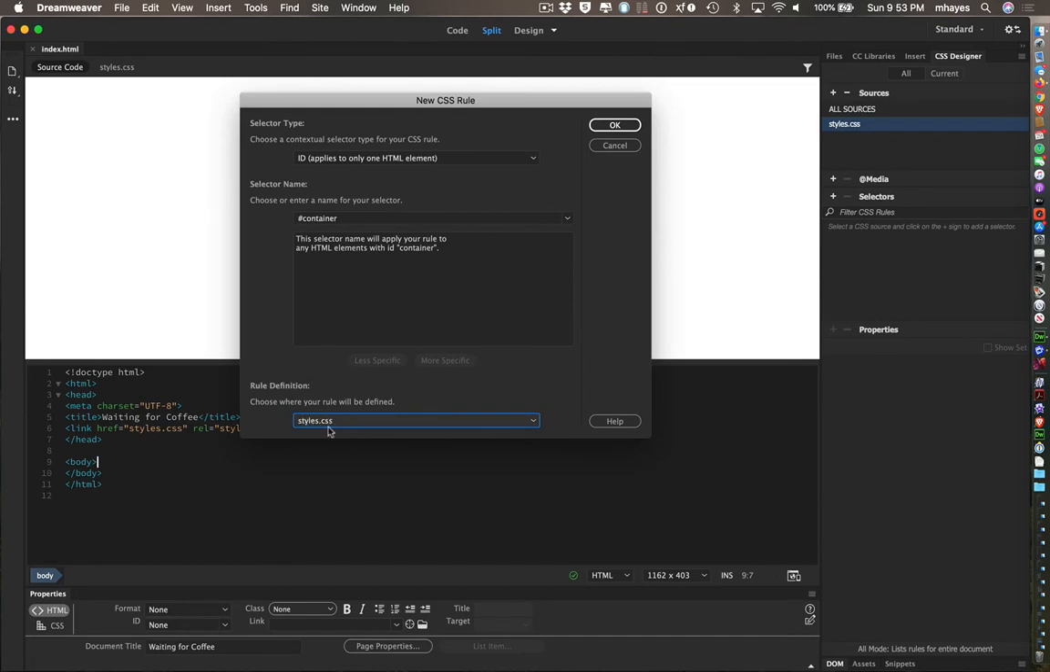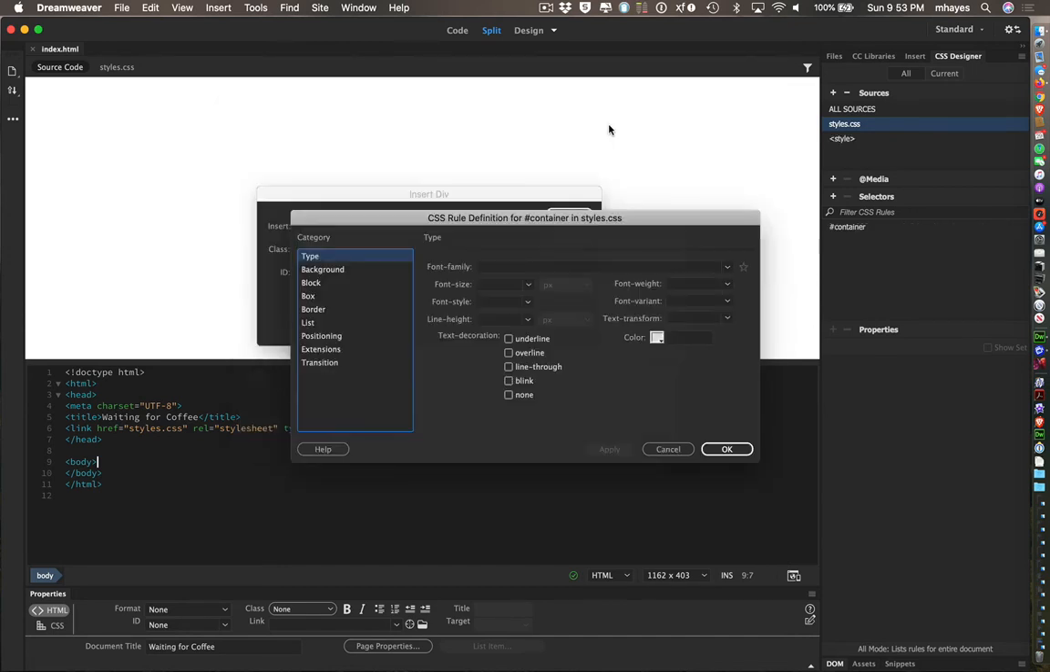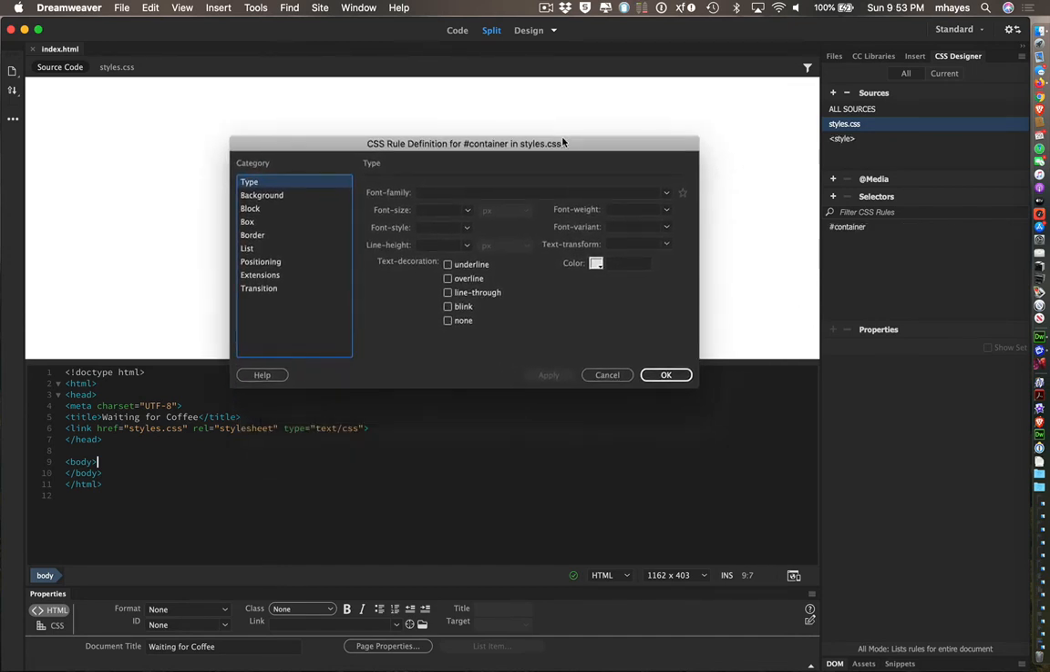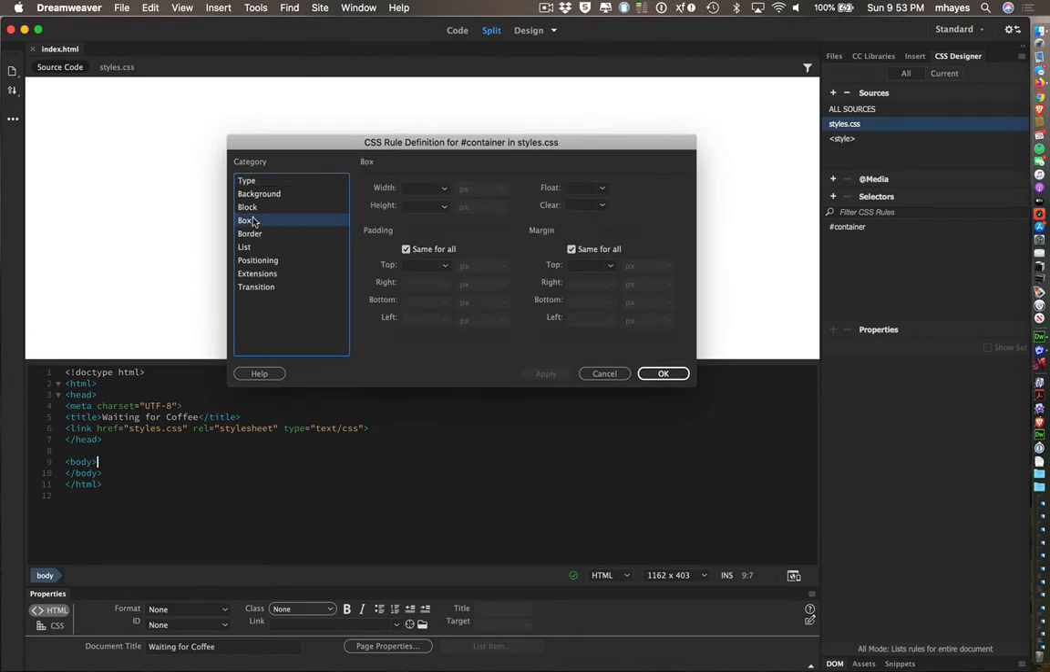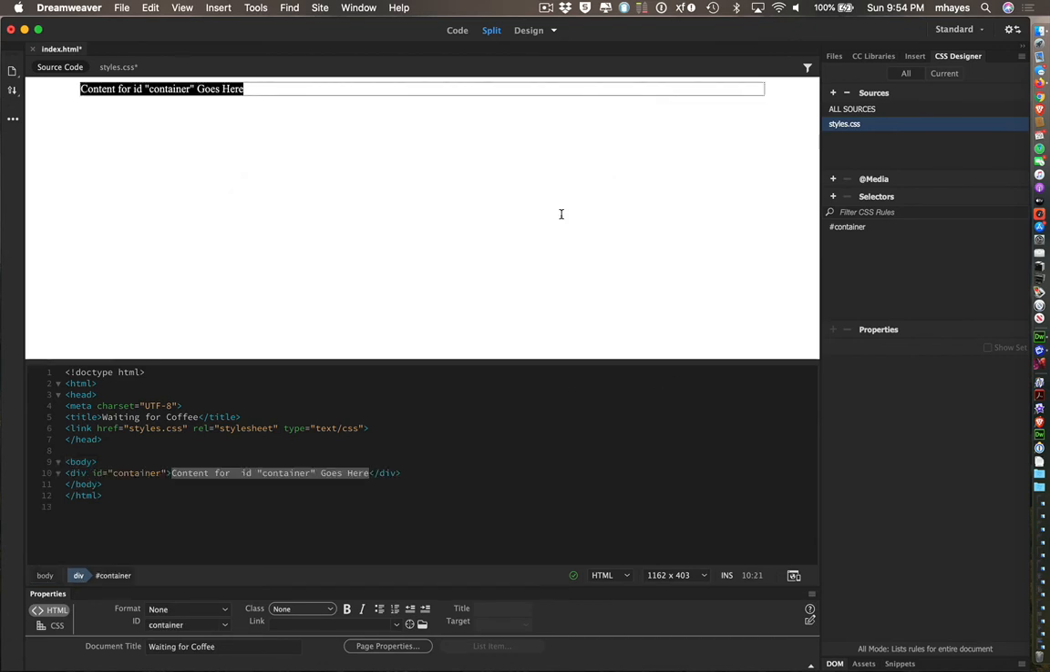Make sure you're saving it in your external file. I'm just going to go for the basics. I'm going to go for box here, set 1000 pixels wide, and I want to center it. So I'm going to go to my margin and set left and right to auto. I think that's all I'm going to do. I could give it a background color, I could do whatever else to it, but I'm just going to do that. So I'm going to say OK and OK. Very good.